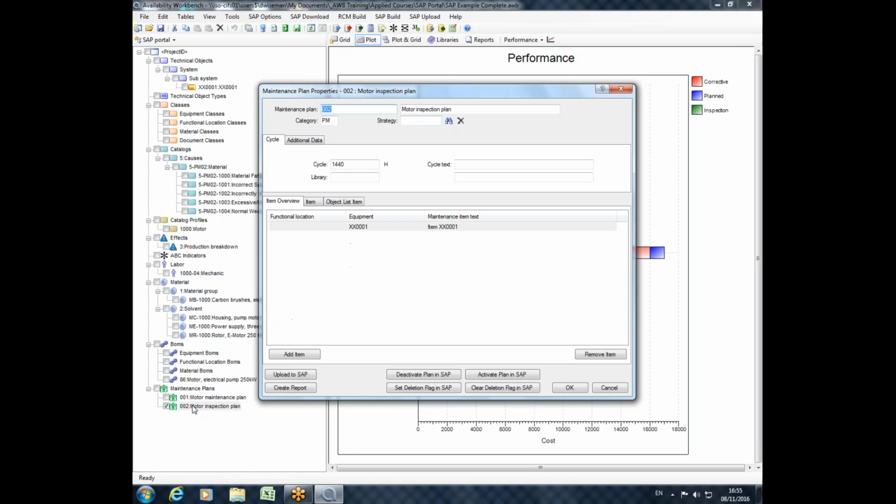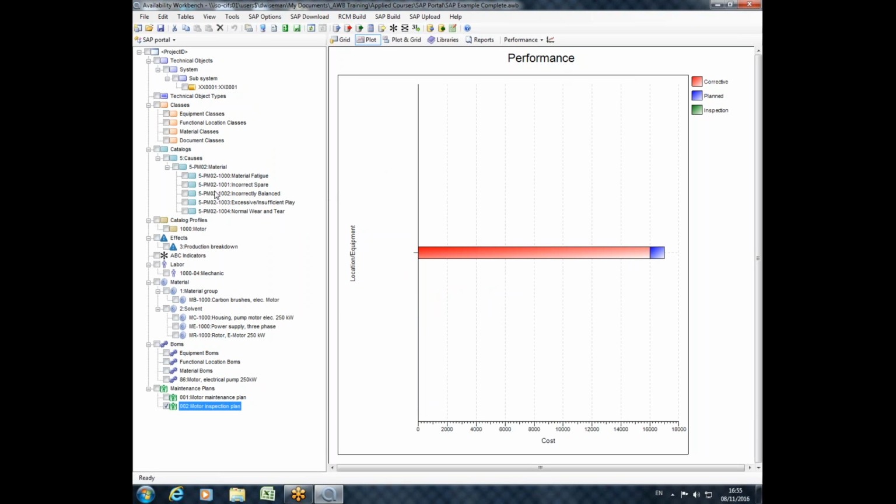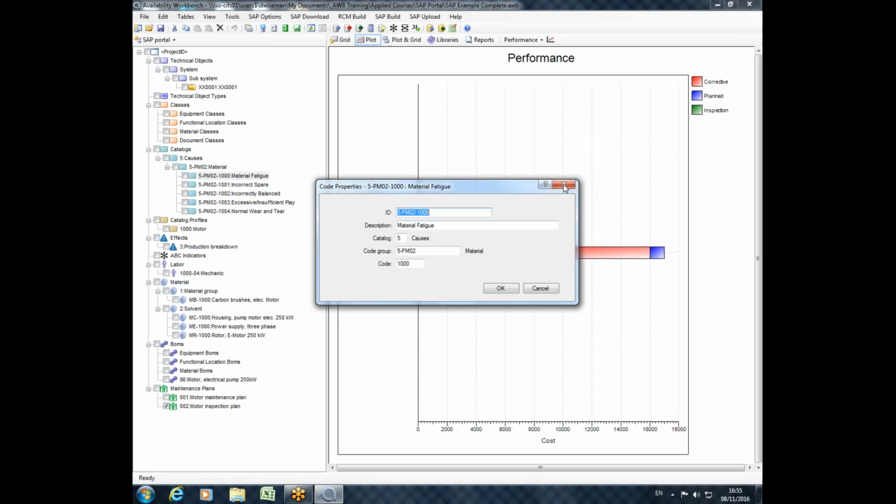It's probably most obvious with the maintenance plans that we've done this, that this information appears at the top of a maintenance plan in the SAP GUI. You can cycle to the item and the object list in exactly the same way. So this shouldn't be too unfamiliar to them if they just double click on things to look at their properties.